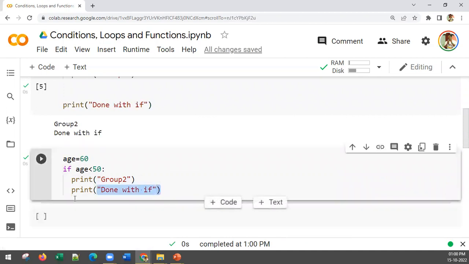Done with if will not be printed because this is still part of the if. Look at this indentation, look at this line. It means this is part of the if only. You need to be careful with that.